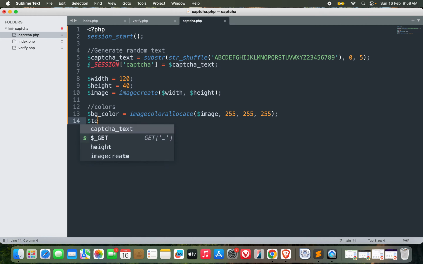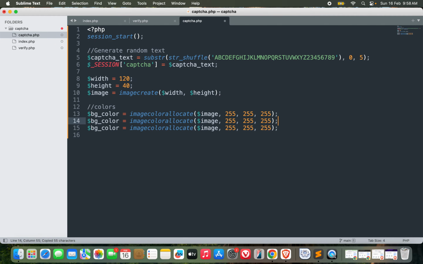And for the text color, it could be the same thing. Let's do the text color first, and it will be black, so 0, 0, 0. Similarly, for the noise, we'll also add some noises over there. So noise color would be something in the gray shade. Let's go with 100, 100, and 100. Perfect. We have the three colors ready here.